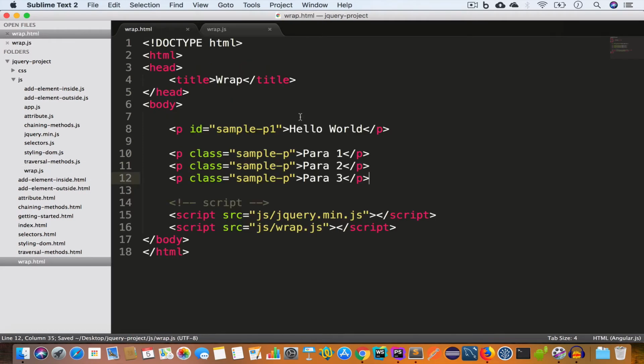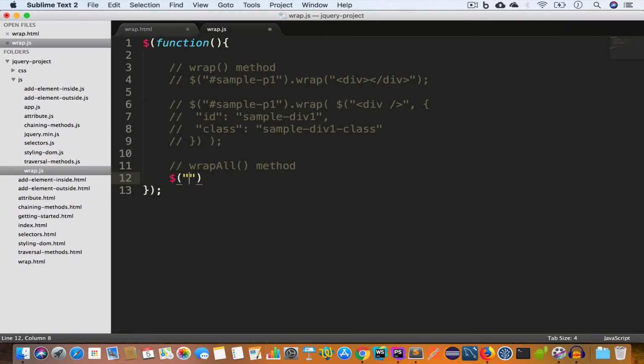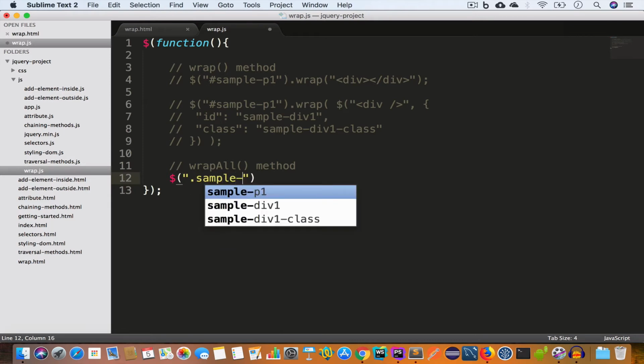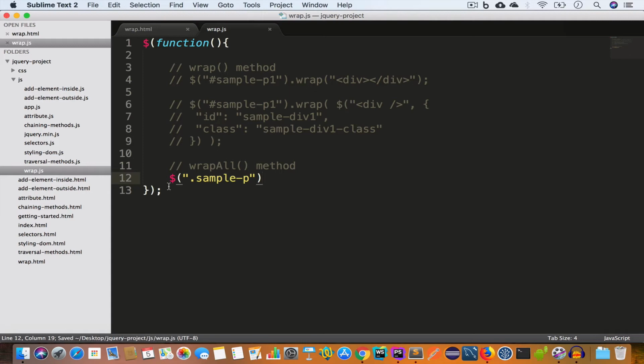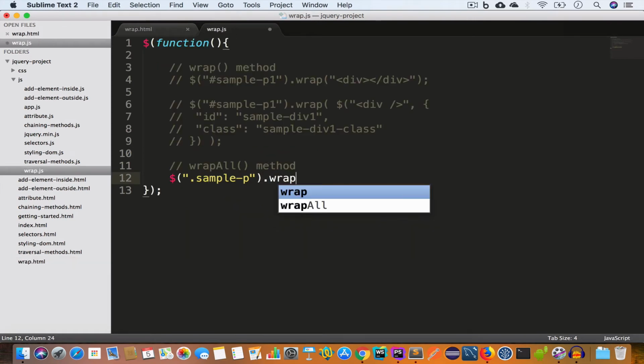So if we want to target these paragraphs using class, in our JS file, we'll write $ round brackets and within double quotes dot sample-p. So by writing this, we have targeted all these 3 paragraphs having the class sample-p. And now we are going to wrap these 3 elements inside a div. So for that, we'll call the wrapAll method and we'll pass the div tag.